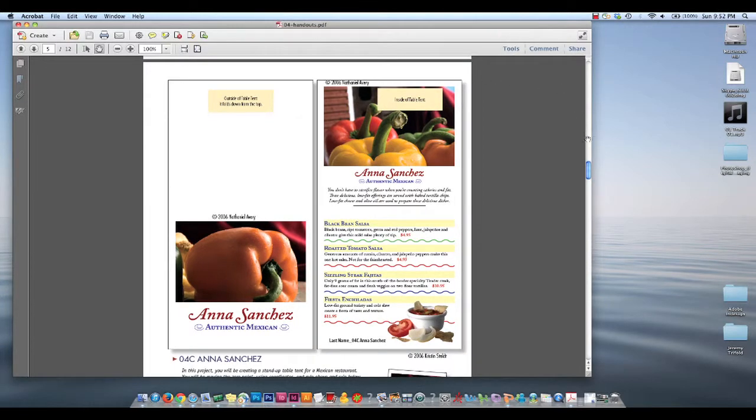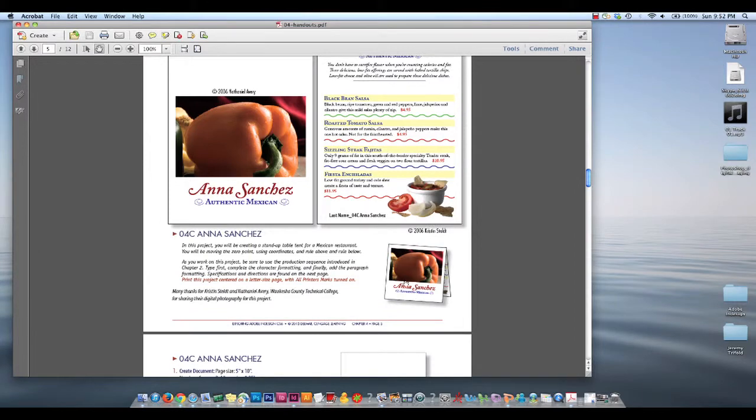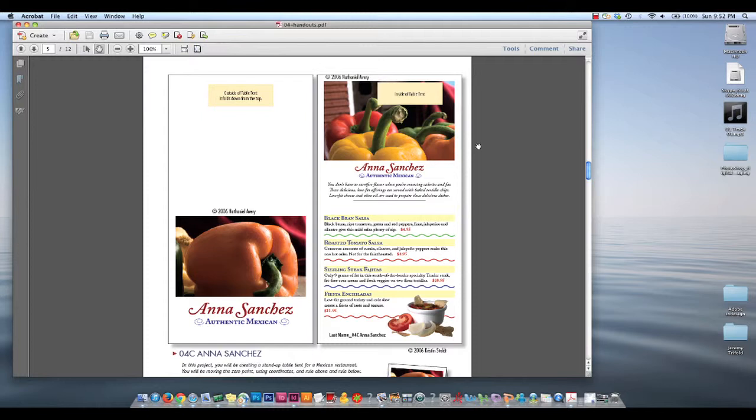Okay, so the next project we're going to be working on is Chapter 4C, Ana Sanchez, which is a folding table tent for a Mexican restaurant. This project introduces a couple of new things, as well as rehashing old paragraph styles and character styles that we learned. The first thing it introduces is moving the 0 point on your rulers in the document. So we'll go over that. It sounds a little abstract, but it's really easy.